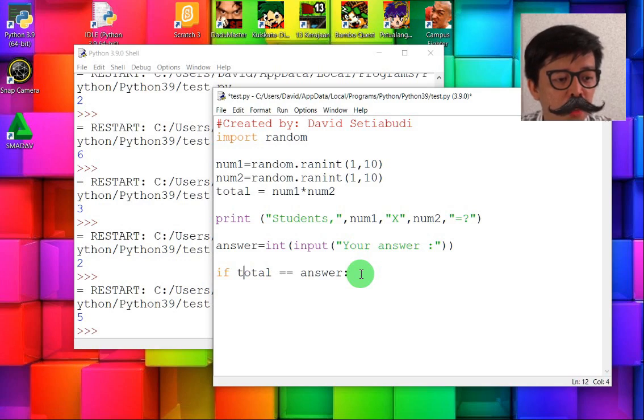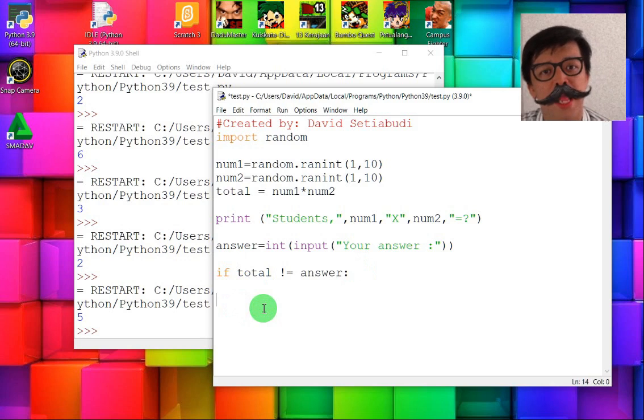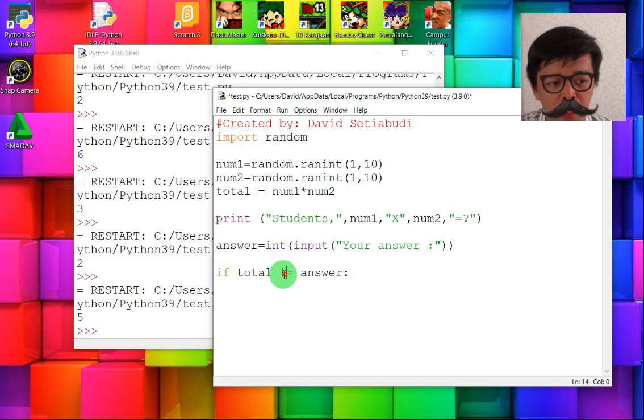Okay, why do we use this double equals? Is this Python's way? Yes, it's Python's way, or else later on you will know this one. Okay, if the total is not the same as the answer, you can use not the same with the answer, or the same with the answer. It's up to you guys.